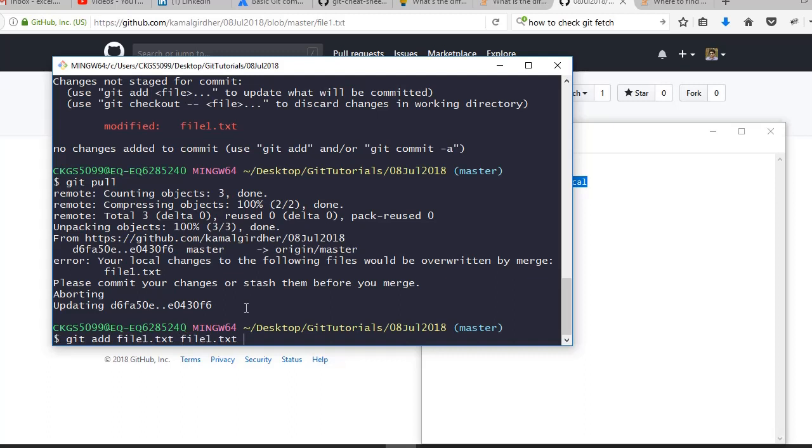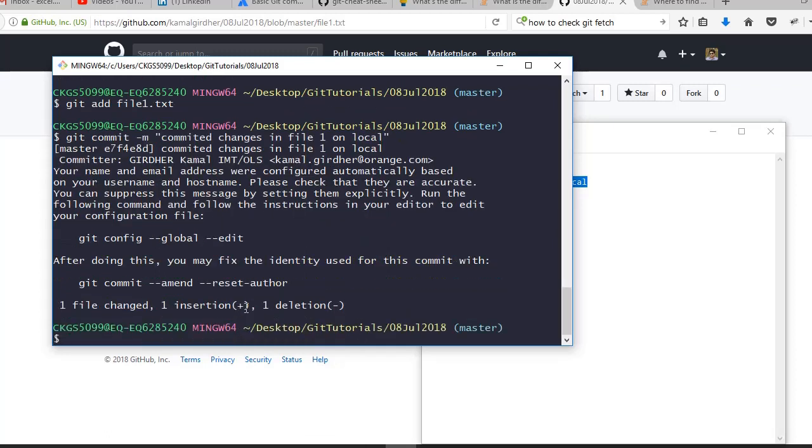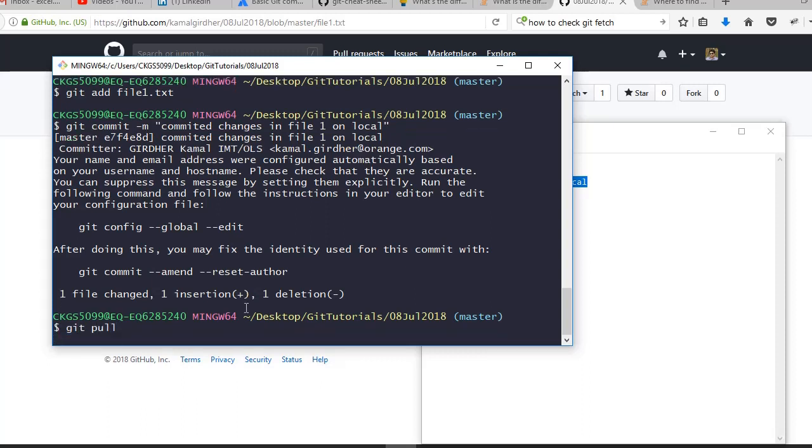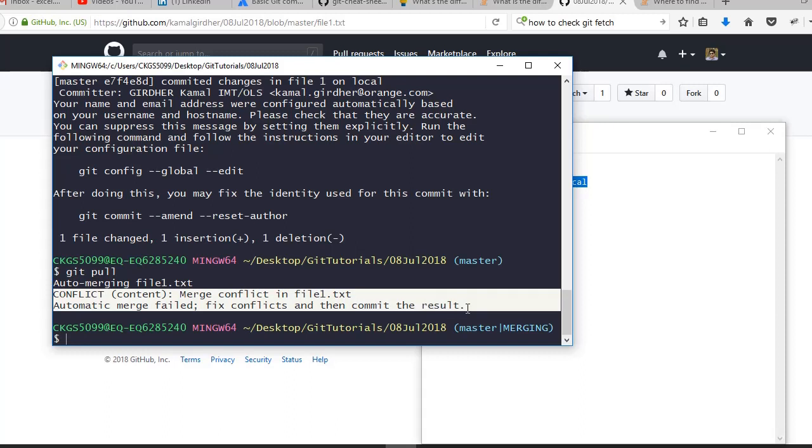So let us commit the changes. Git add file 1, enter, git commit -m, with a proper message that we are committing on the local. Now again these changes are staged on local and there is different code on the remote. This time it is able to merge them, but with a conflict.